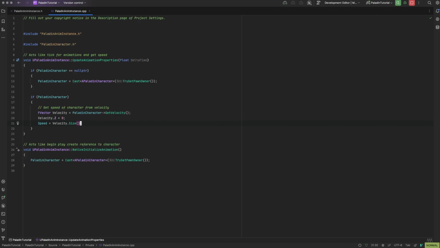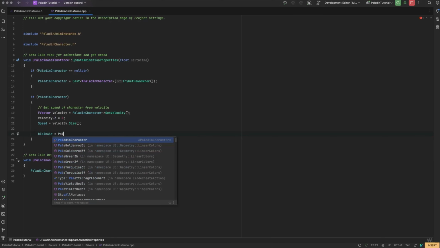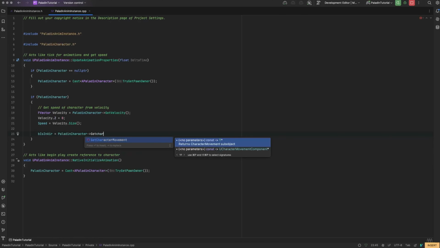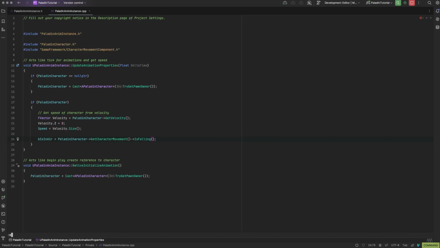So now what we need to do, since we're going to do the B is in air, we can say Paladin character, we get character movement, and we can say is falling. So if it's falling, it's going to be set to true because it's going to be in air because we're falling. And then we can play the jump or falling animation. We'll go over that in a future video.